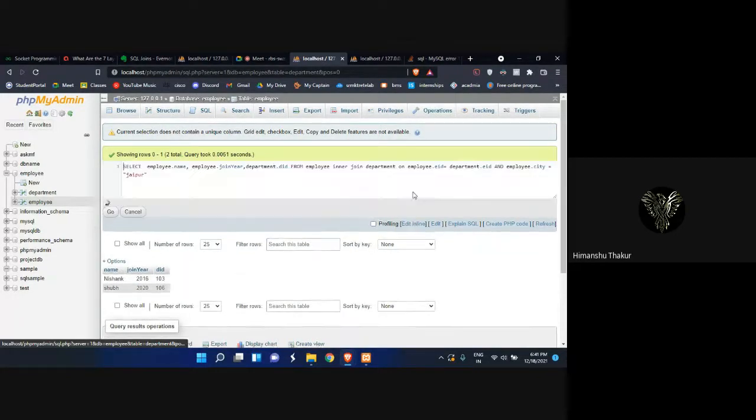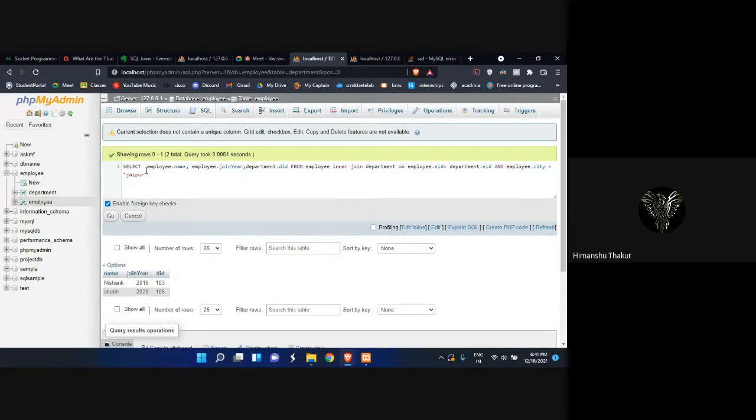Let's review it. What we tried to get is the name from the employees table, the joining year from the employee table, and the department ID from the department table. I've used an inner join because it doesn't duplicate the data. If I do a left join, it will take all the data from the left table, that is the employee table, and will match with the given condition.